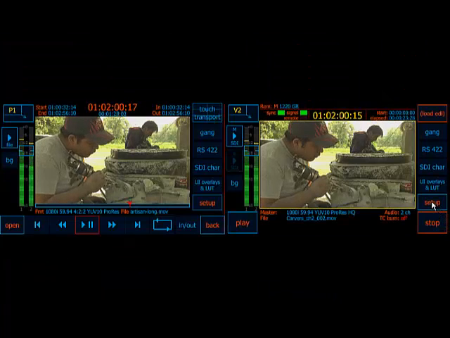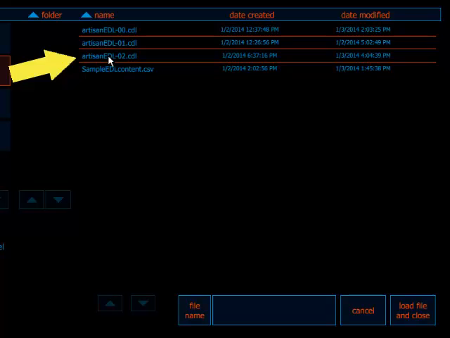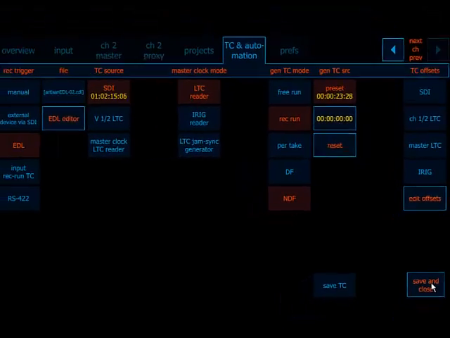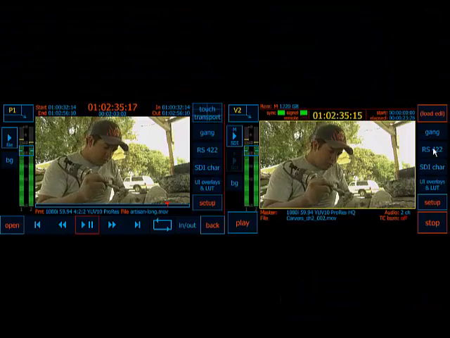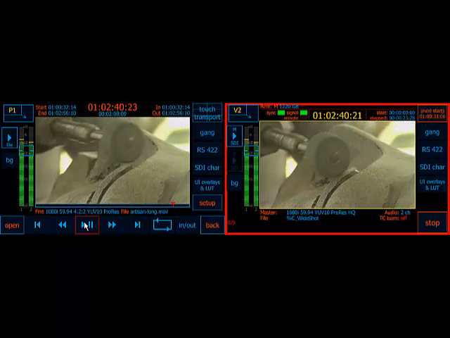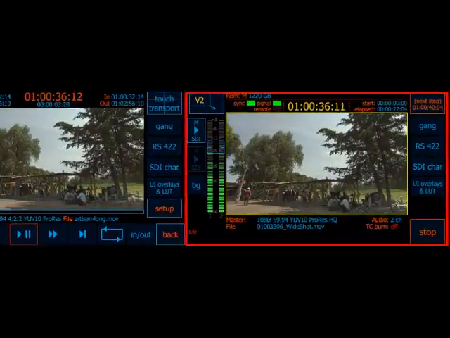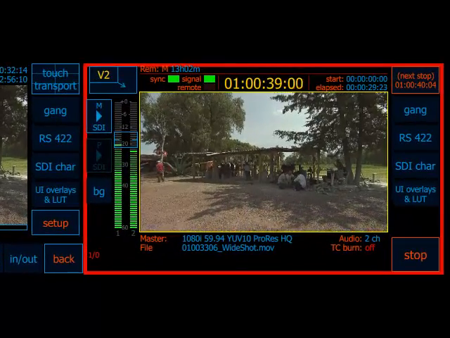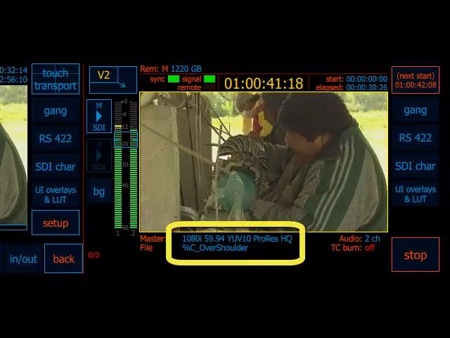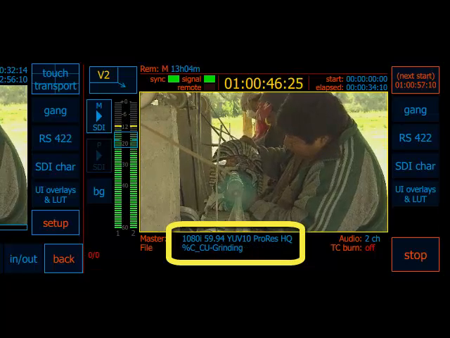Back, Setup, Timecode and Automation. As you may recall, this EDL included unique name information for each clip. Load file, save, and close. Load the EDL. The source channel is still playing, so when I recue it to the start, it continues playing and immediately triggers the first event. The event timecodes are the same for this session, but note the file names below on the record side. Each recording is named with the starting timecode and the name text from the EDL.